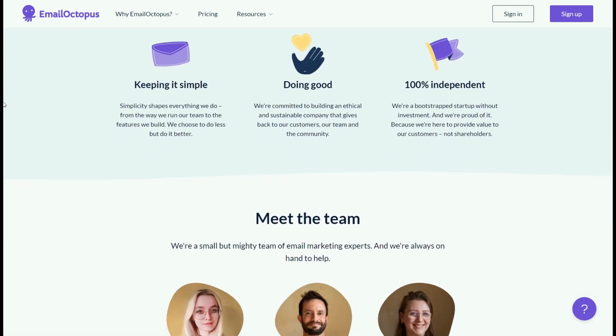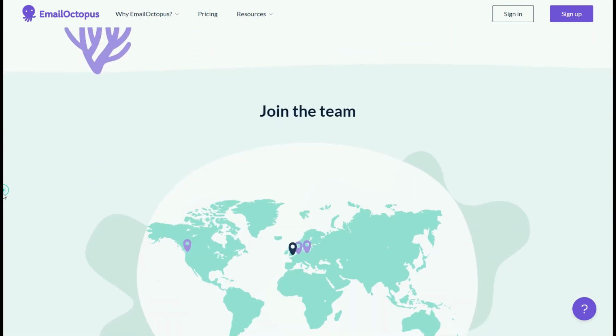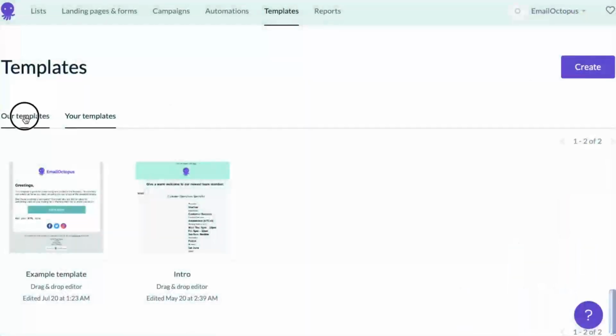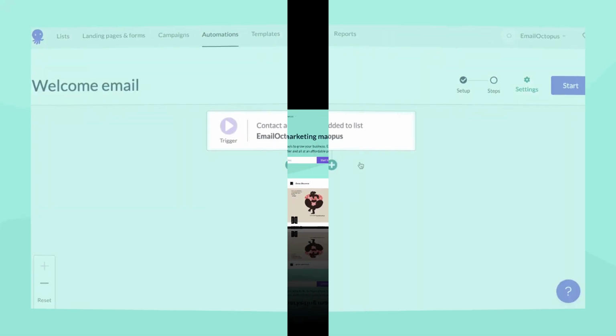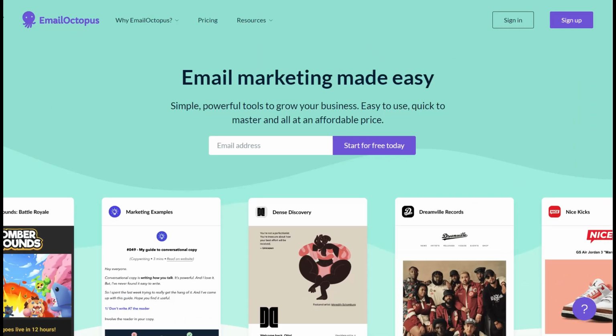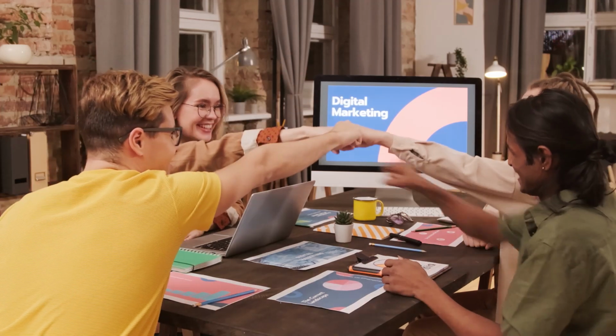Email Octopus presents an opportunity to elevate your business through seamless and cost-effective email marketing. With its powerful features and user-friendly interface, mastering email campaigns becomes effortless. Besides, it has pre-designed templates that you can customize to fit your business needs. Email Octopus is ready to work with you to achieve marketing success. Take advantage of its capabilities to streamline your email marketing efforts and propel your business to new heights with ease.